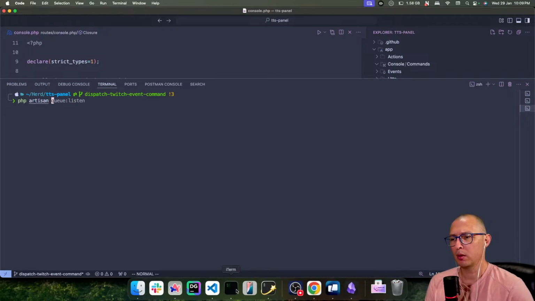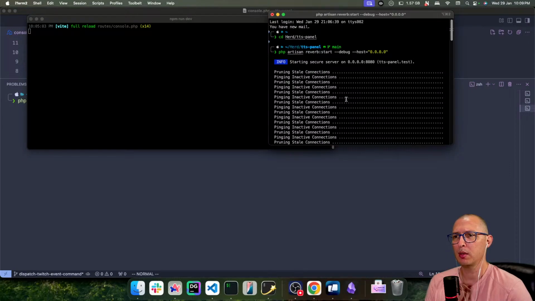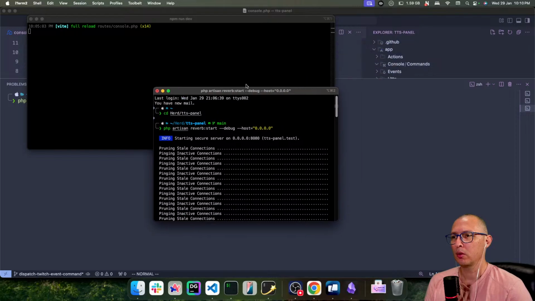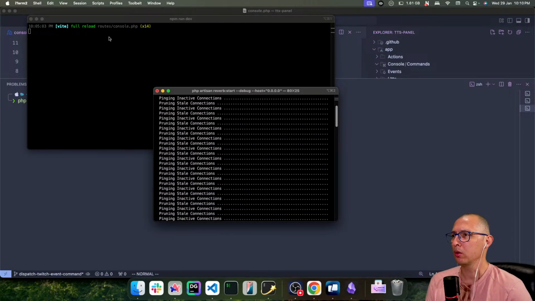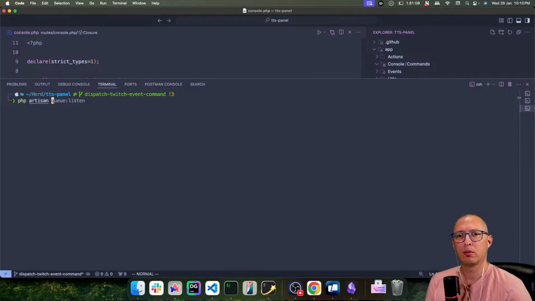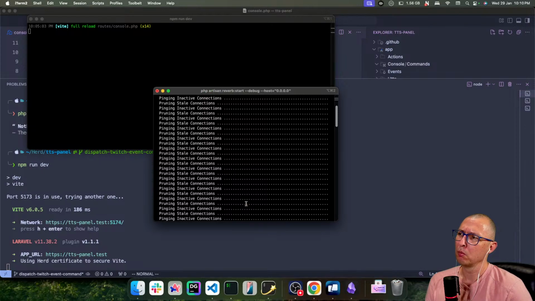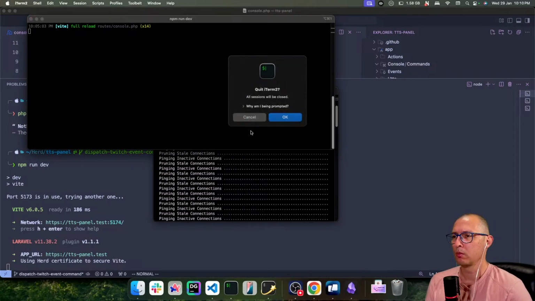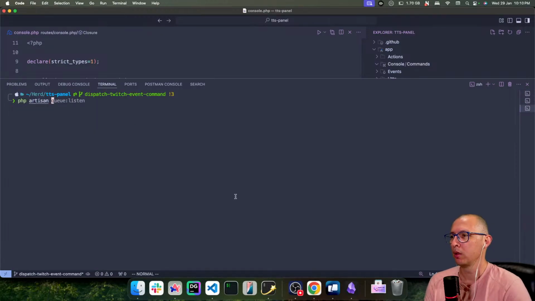Is Reverb running already? Not here, right? No, it is. Yeah, it is running here. So Reverb is running. And npm was running too. Huh. That's interesting. I'm gonna close this. Have it all running here.